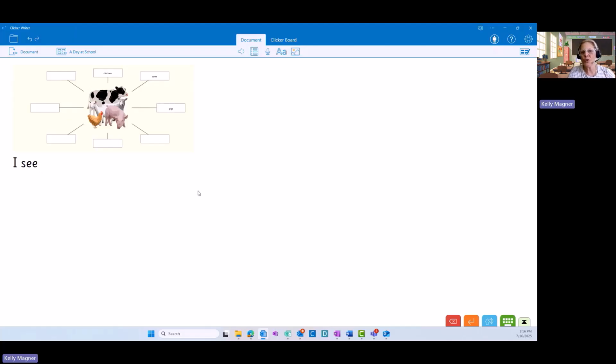By encouraging students to use this sentence starter, they can then construct a sentence orally. So we might have someone say, I see cows. I see cows. We can hear our speech feedback, Ella. That's one of the voices that you can have in Clicker. She will read back the sentence when a punctuation mark is added at the end of the sentence.